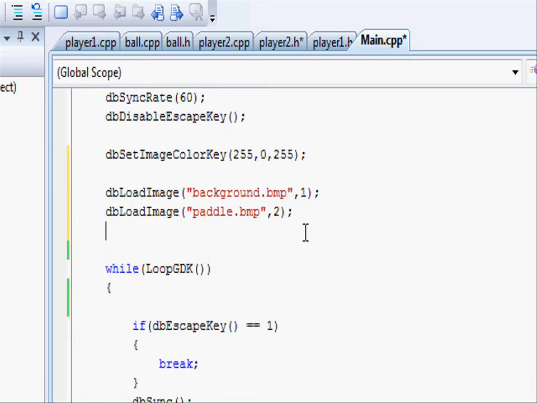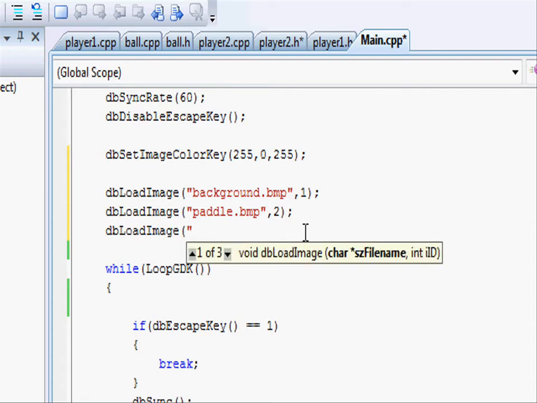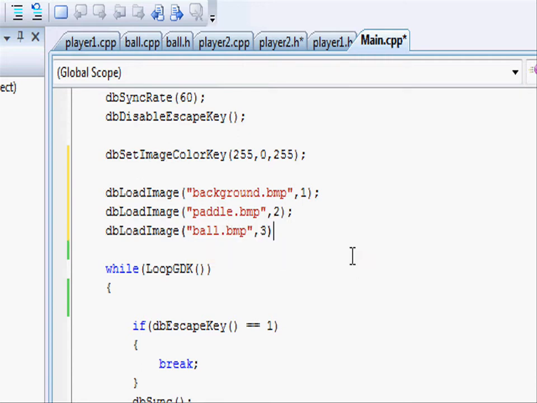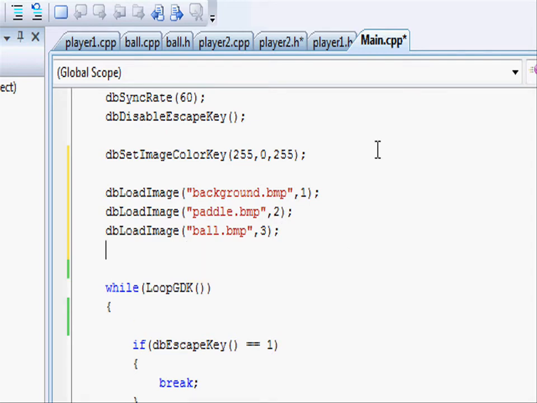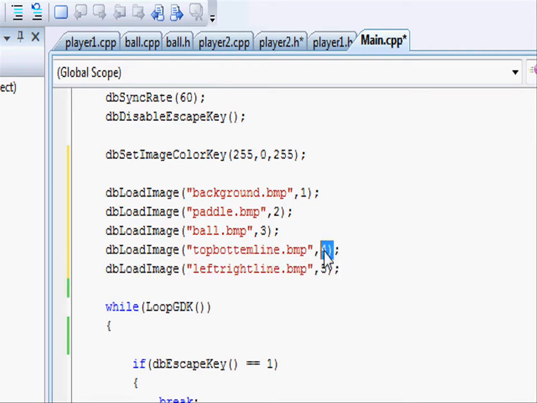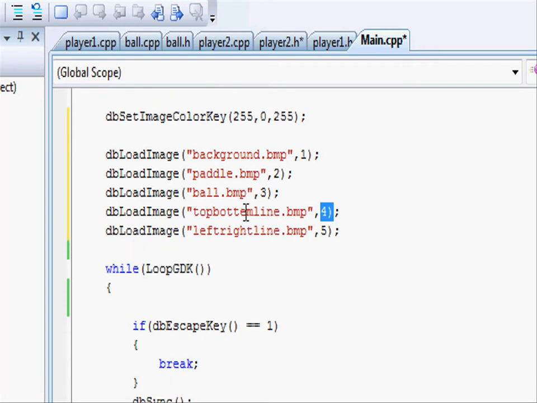Then the next one, let's load up our ball, so db load image, open parentheses, speech marks, ball.bmp, closing speech marks, comma, and then the next load ID from that, so 3, closing parentheses and doing a semicolon, and then doing exactly the same for our top and bottom line and our left and right line. So I'll just do that now, using number 4 and number 5, because they're the next two load IDs. Now we've loaded everything up, let's create the sprites.